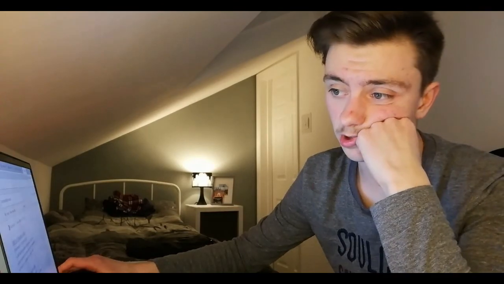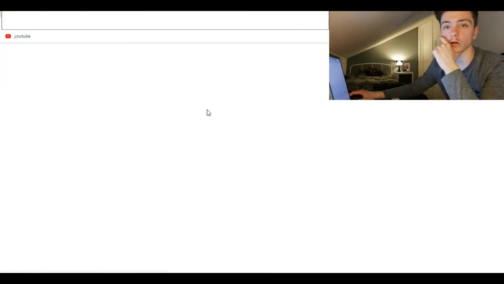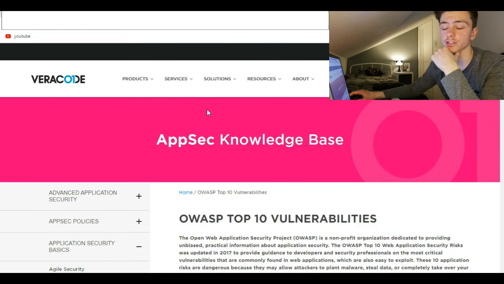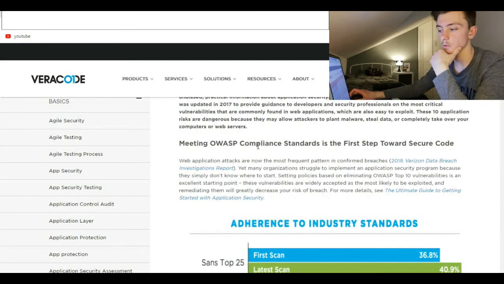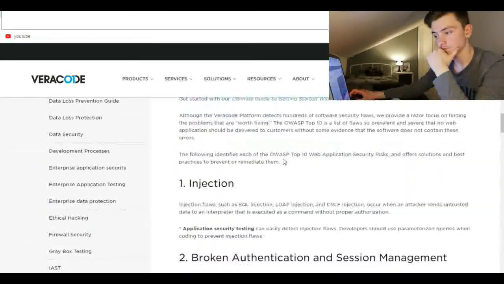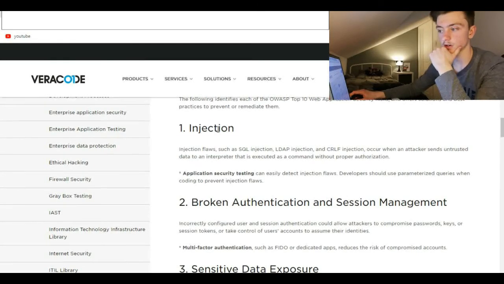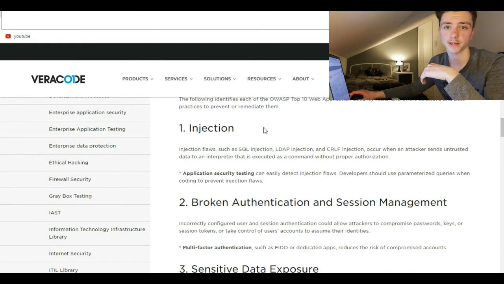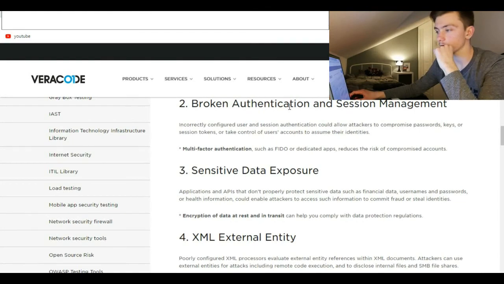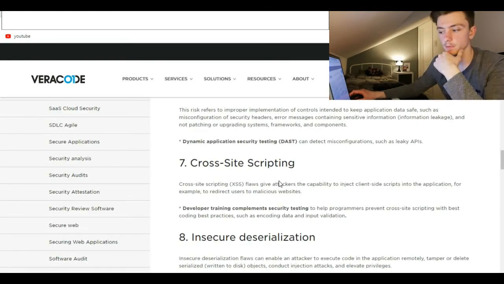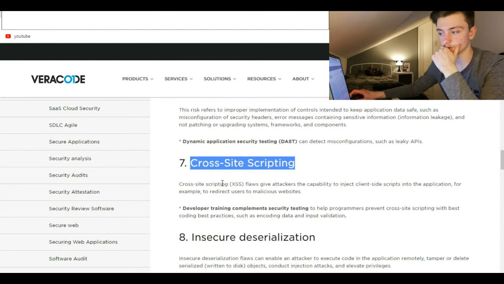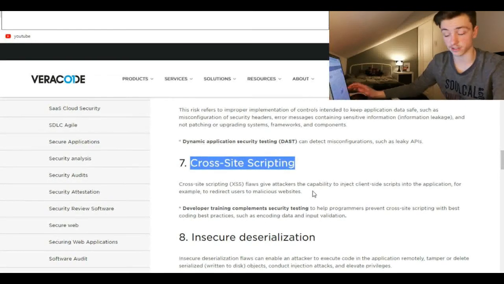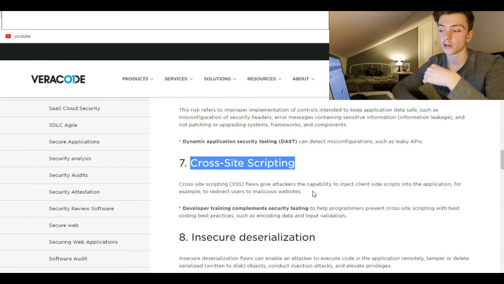So we've got the OWASP top 10 vulnerabilities, which is the main one you would go to find out what the worst things are. If we keep scrolling down, we'll try to find it. Yeah, so we've got SQL injection, which is what I've done in my database video. Broken authentication, so I guess that could come under it. Let's have a look. Yeah, no, XSS, cross-site scripting, here we go. Flaws give attackers the capability to inject client-side scripts into the application, for example, to redirect users to malicious websites. So I didn't even think of that way.